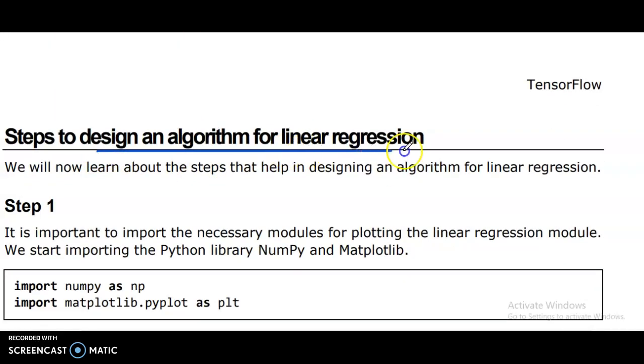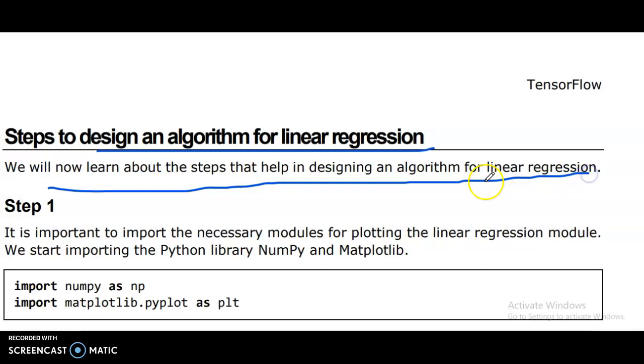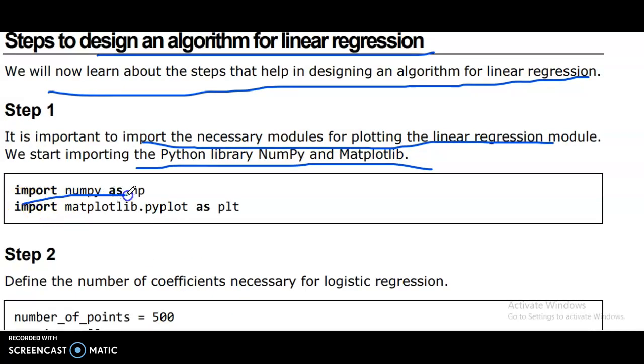Steps to design an algorithm for linear regression. We will now learn about the steps that help in designing an algorithm for linear regression. Step 1: it is important to import the necessary modules for plotting the linear regression model. We start by importing the Python libraries numpy and matplotlib: import numpy as np, import matplotlib.pyplot as plt.